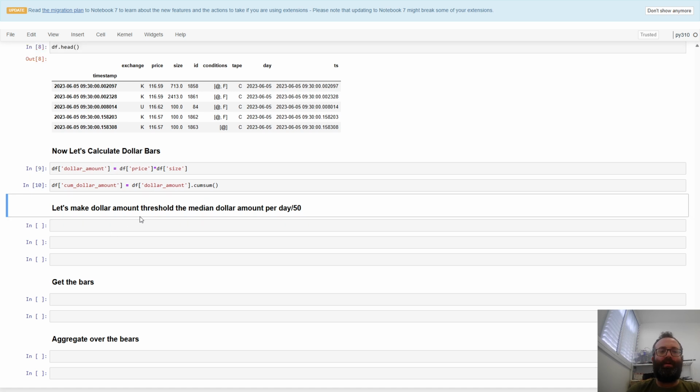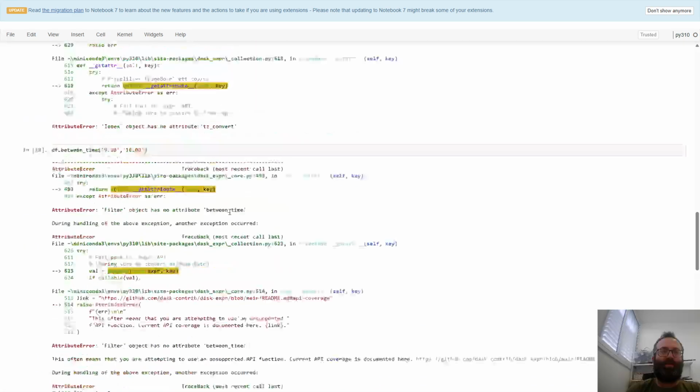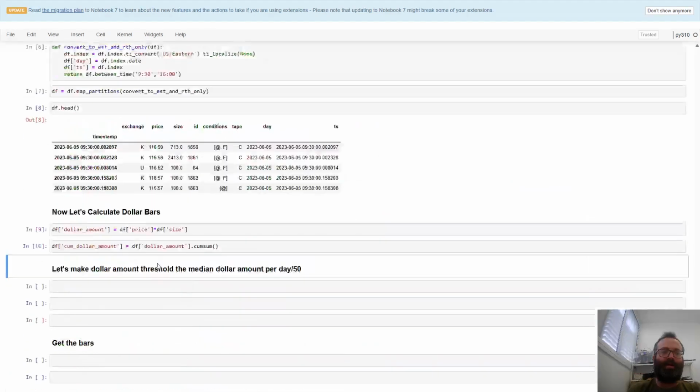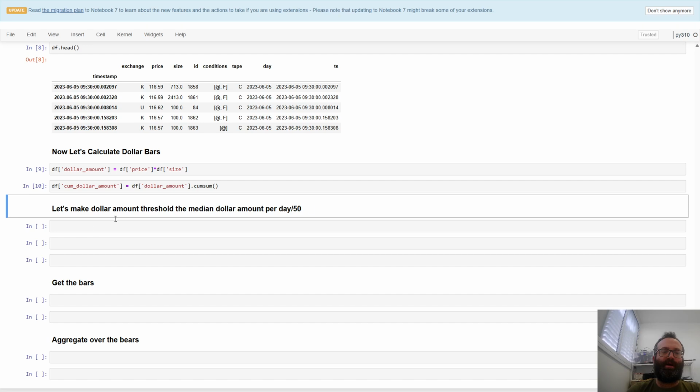But now I want to get a threshold for the dollar amount. So remember, in this example, I said from 0 to 1 million is bar 1, from 1 to 2 million is bar 2, and so on. So now, instead of doing that, I want to take the median dollar amount per day, and I want to divide that by 50. So we get roughly 50 bars a day.